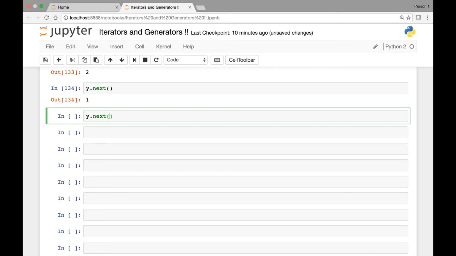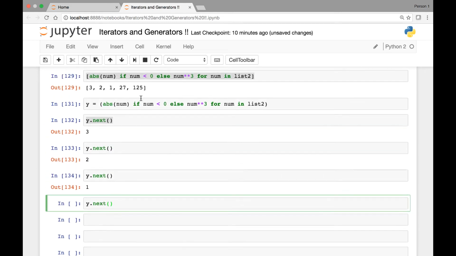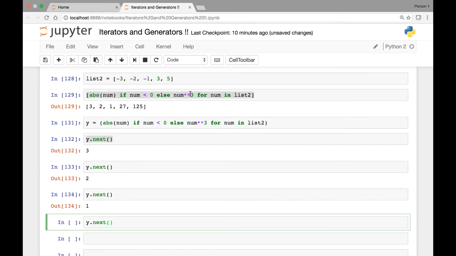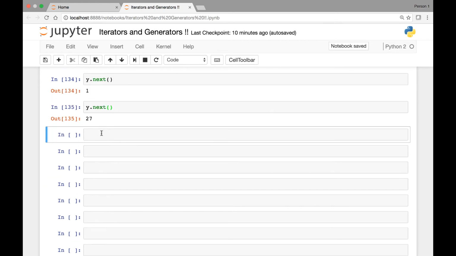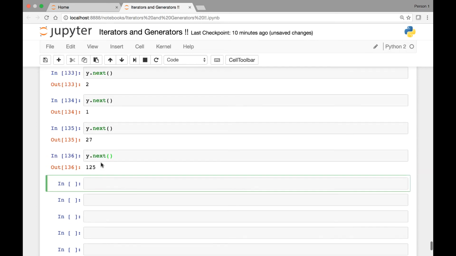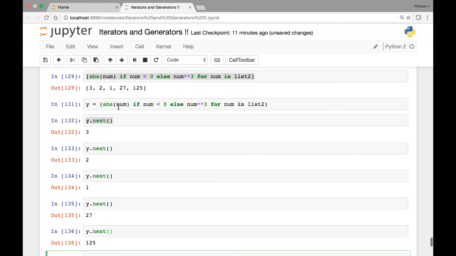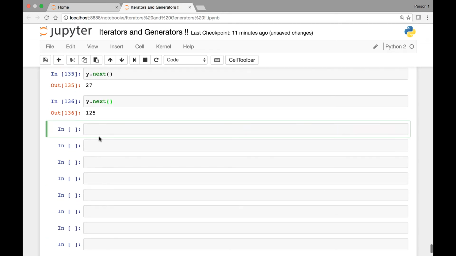y.next. The next element is 3, so it will cube that number. 3 cubed is 27. And finally we have 5 cubed, which is 125. Now that we have gotten all our results one at a time, calling the next function will give us a stop iteration error.